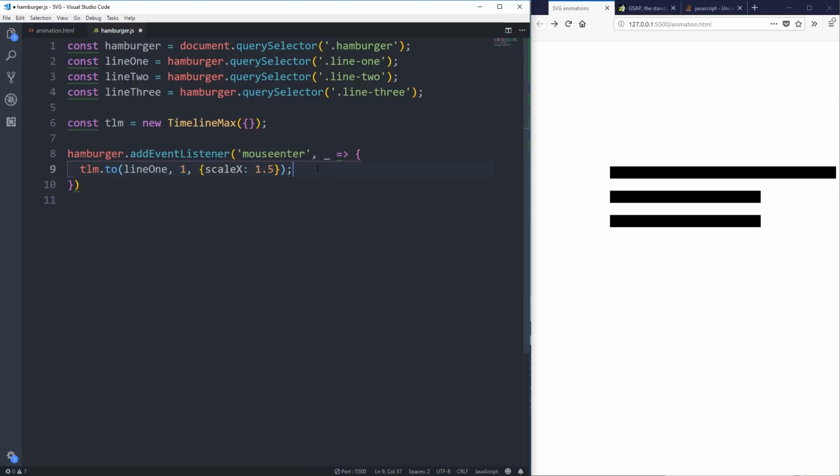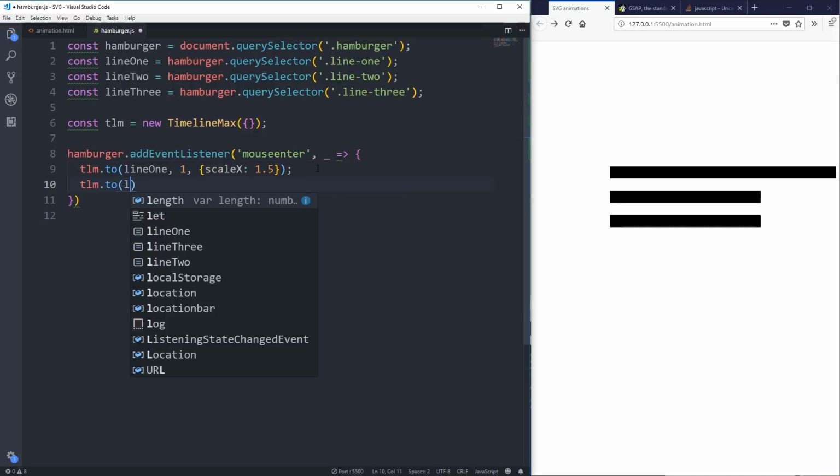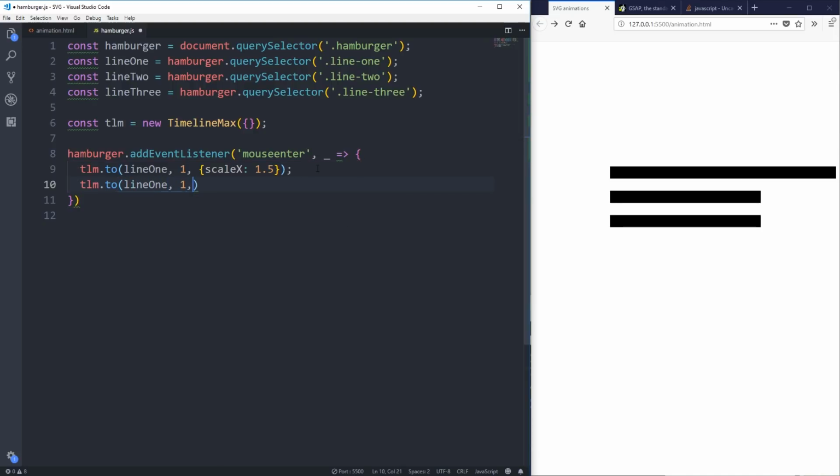Now what I can do though is I can keep adding to my timeline. So I can do TML2. We can do our line 1 again, 1 second again. But now what we want is the scale X to go back to 1. So when it's finished, it's going to go back to 1. So let's hit save on that. And now when I hover on top, it's going to grow and then shrink back down.